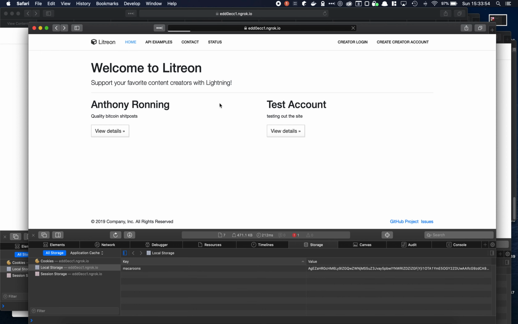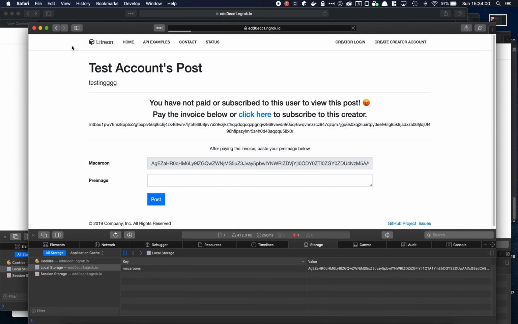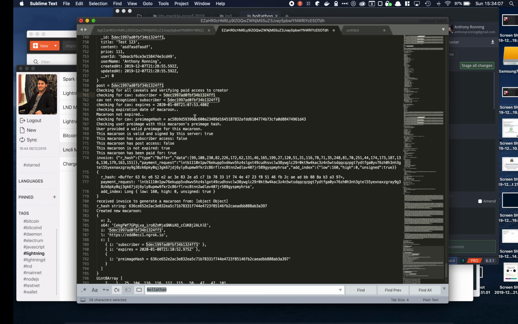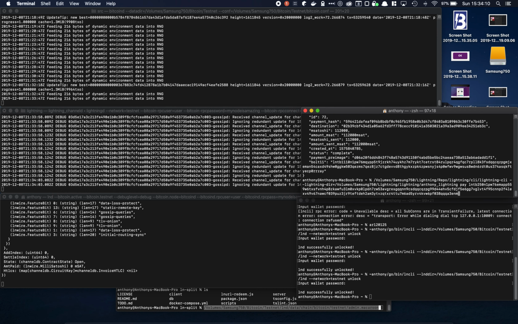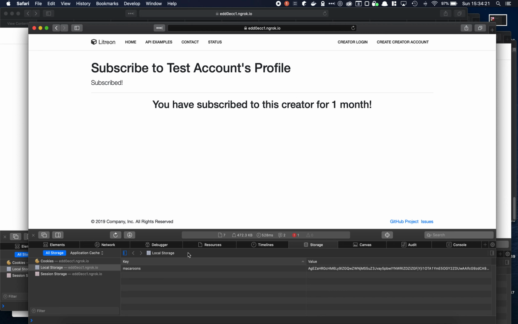And now I'm going to go through the test account, this other account that I have here, and of course show that I can't view any of their posts. I'm going to go through and subscribe to them for a low payment of 1,000 satoshis per month. Take the pre-image, dump it back in, and boom, I'm subscribed to them for a month, and I got another macaroon added to the end of this list. I'm just saving things to local storage for now. So now I can go into the test account and actually see that I can view all their posts.